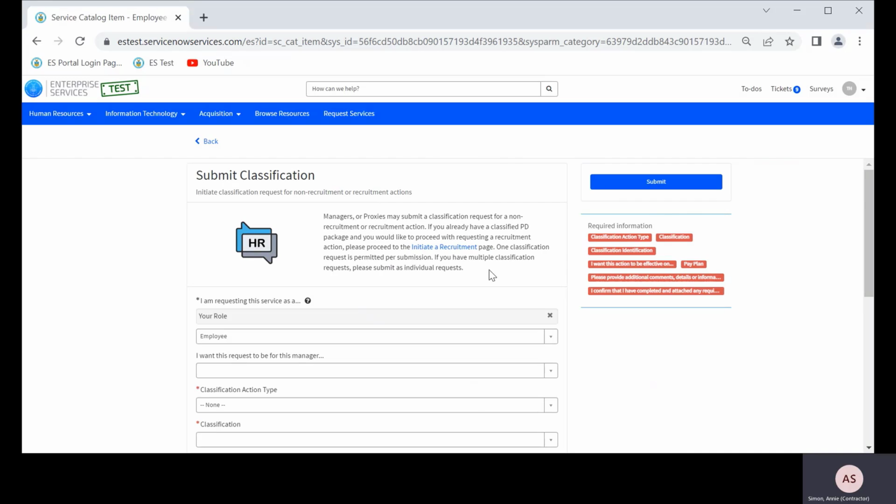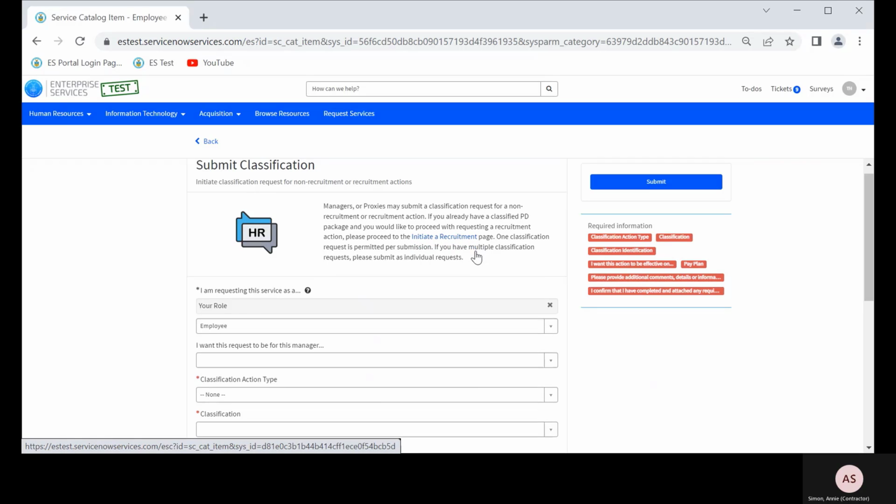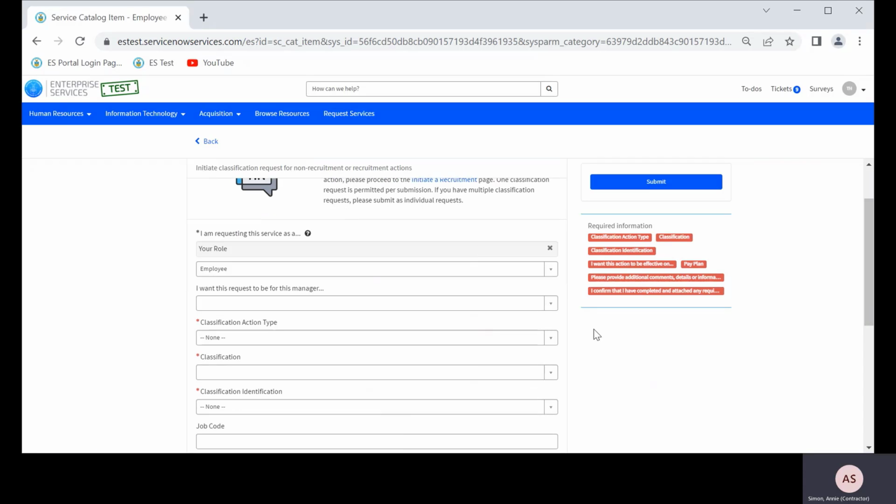At the top of the page, you'll see a short description of the request form. If you already have a classified PD package and you're ready to move to recruitment, this link will take you to the Hiring Recruitment Request form. Scroll down to the Classification Request form.